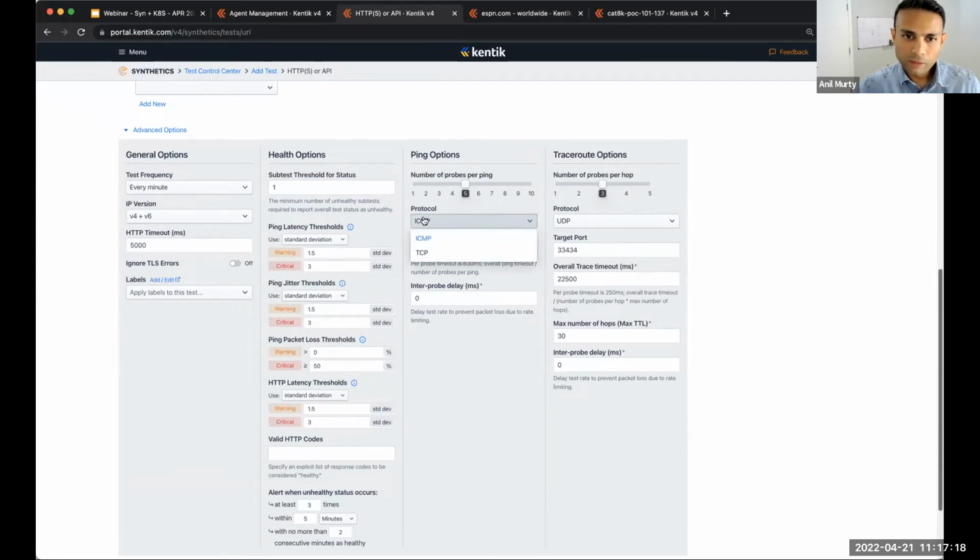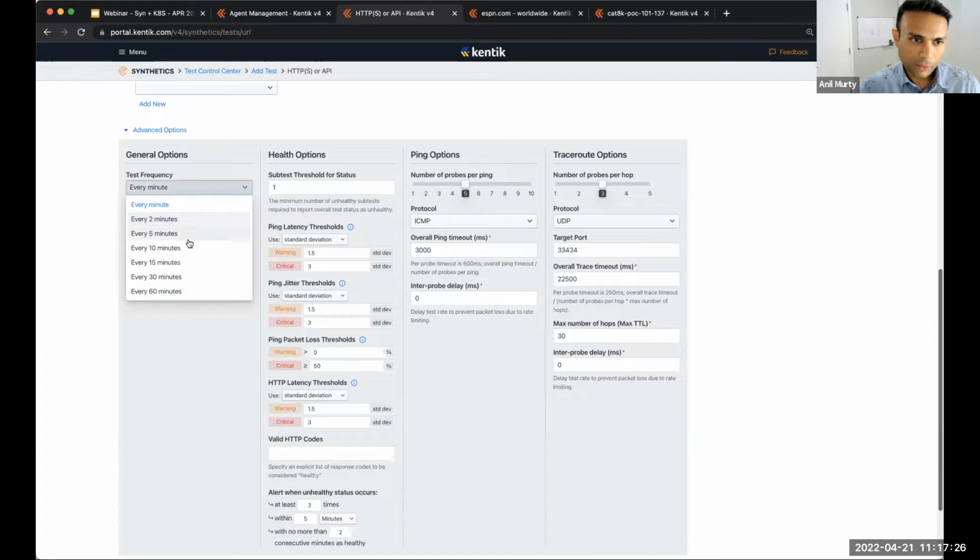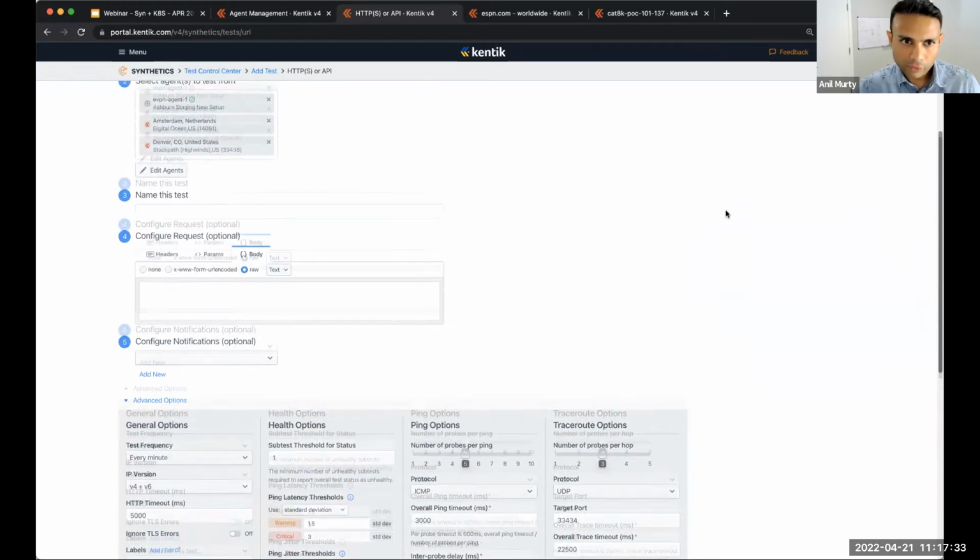There are a bunch of advanced options down here in terms of setting the protocol that you want to use from a network layer perspective, both for ping as well as for traceroute. And then also choice in terms of how frequently you want to be running this test. By default, we'll run this test every minute, but you can configure this to be running slower or faster if you like. And so that's the general overview of how you set up a test.